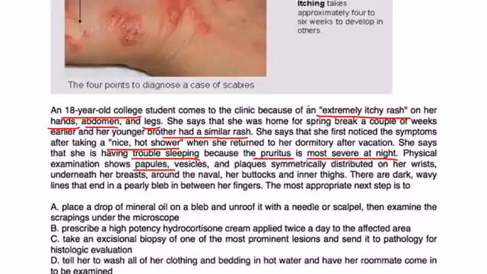Physical exam shows papules, vesicles, and plaques symmetrically distributed on her wrists, underneath her breasts, around the navel, her buttocks, and inner thighs. There are dark wavy lines that end in a pearly bleb in between her fingers. The most appropriate next step is, well, classic symptoms for scabies and classic locations for the rash, and I like how they mention these lines, which are of course those burrows.